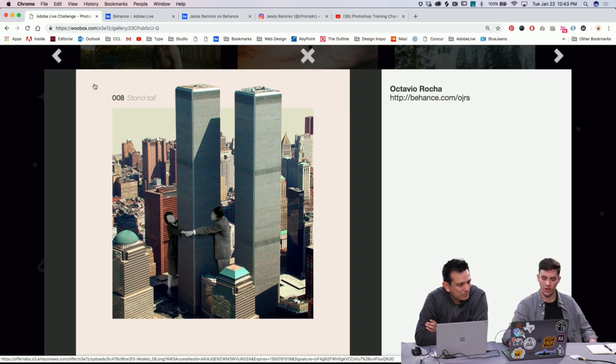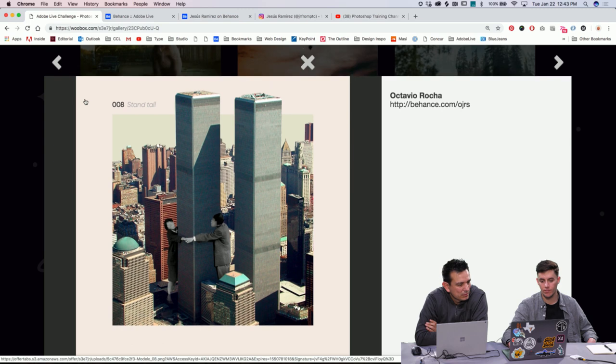Yeah. This looks like it could be an album cover. It's impactful, this sort of matte edge and the cutout. You know, the use of type is nice and modern. Yeah, good job, Octavio. It's a good job.